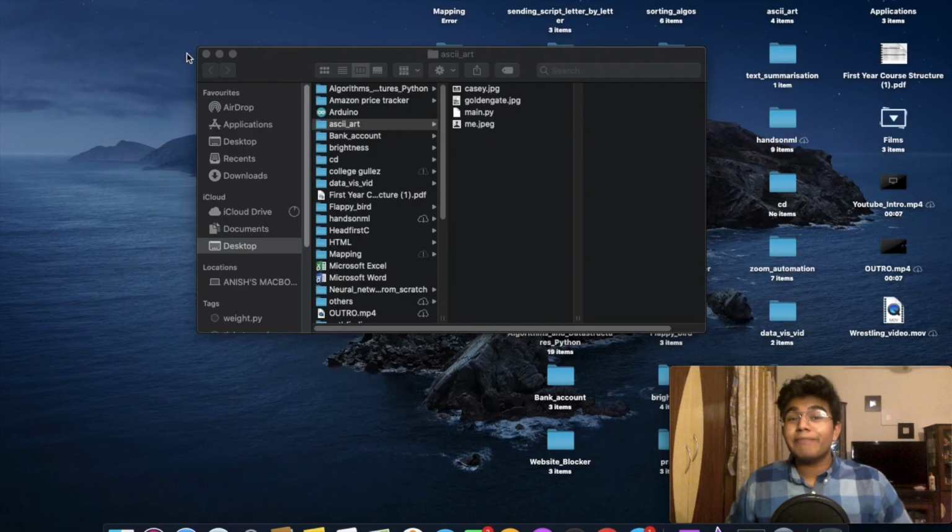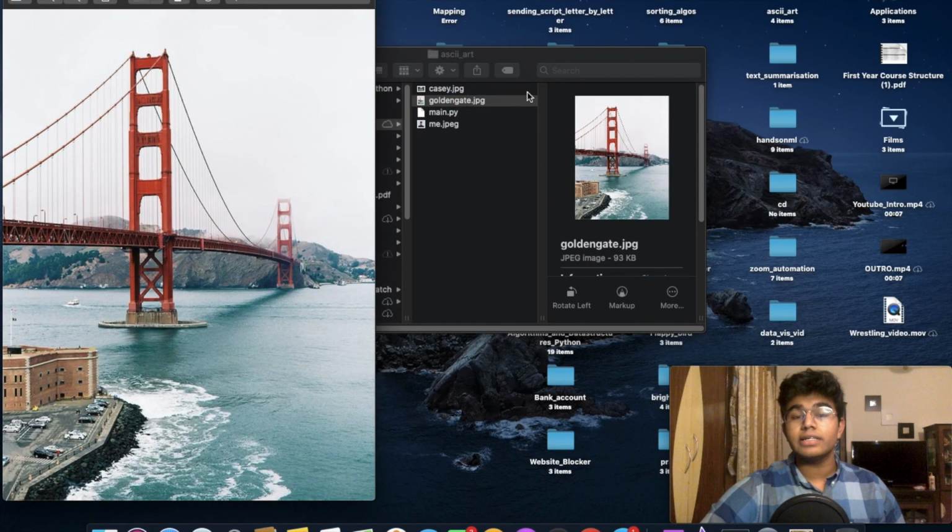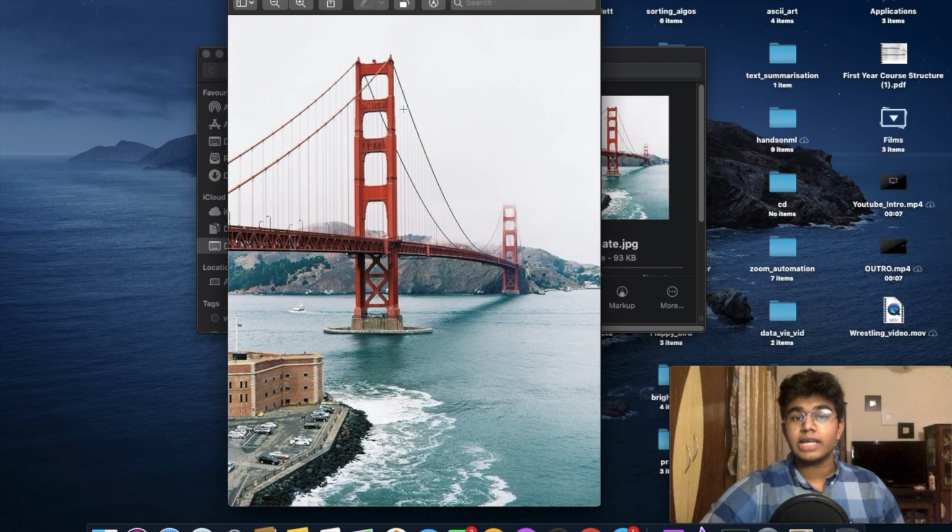Hey guys, welcome back to another video, and today we're going to be making a really simple Python program which takes a normal image and converts it into an image made completely out of ASCII characters. So what do I mean by that? Alright, so let's just take a look at this one image I have over here. It's an image of the Golden Gate Bridge, and this is how it looks.